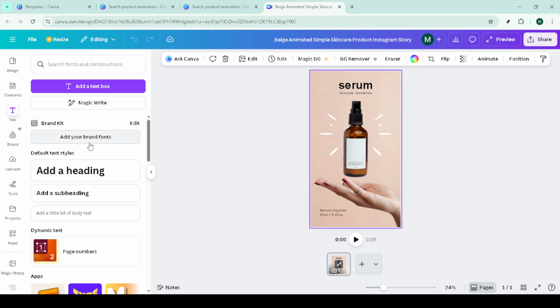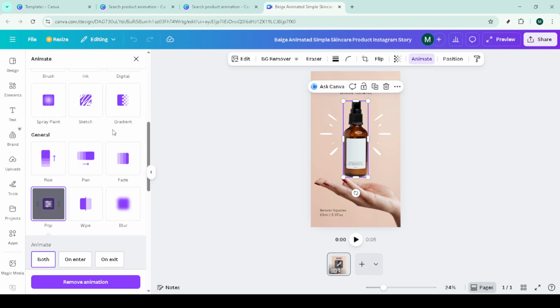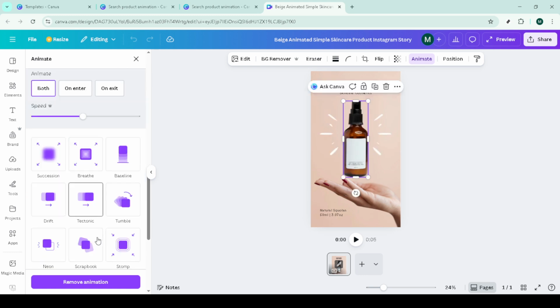Time to animate. Click any element, choose animate, and try effects like baseline for text or pop for graphics. For custom movement, use create an animation, then drag the element along the path you want and release to record that motion. Keep movements short and purposeful to avoid a busy look.